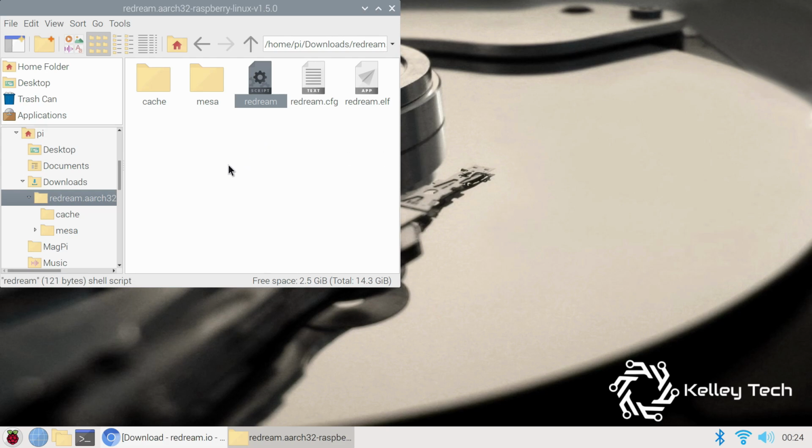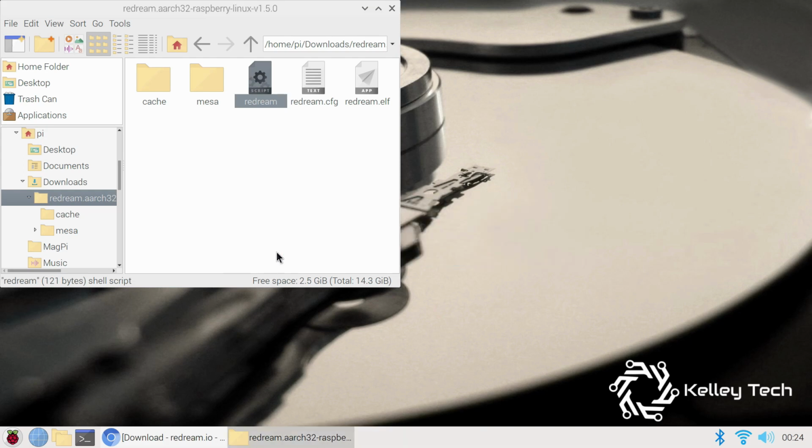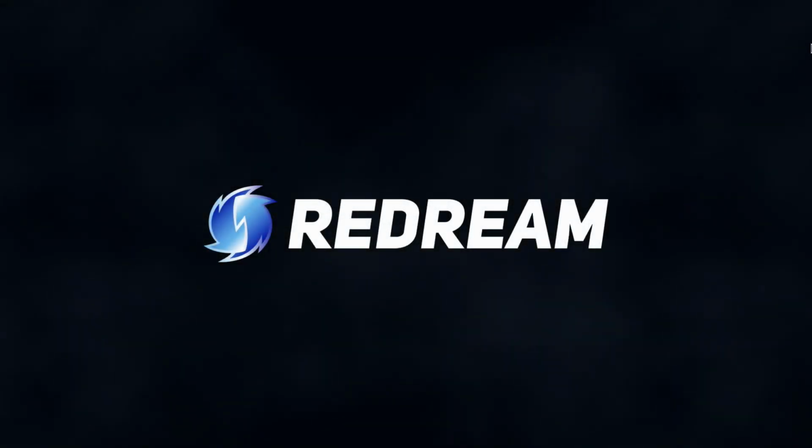Okay, and now the only thing left to do is put some games on a USB drive and stick the USB drive into your Pi. You can transfer the files over to the SD card if you like, or you can just keep them on your USB. So I literally put the files on the USB drive, plugged it in, and it recognized it. As you can see, I did nothing but plug in the USB drive with the games on it. So we can start again, execute. And here's Redream.